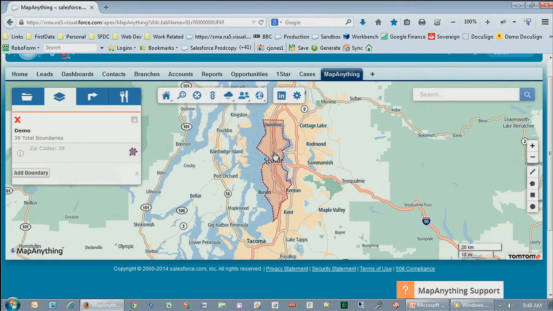But basically any boundary cartography will work, and you can actually load in your own custom shape files, for example, in Esri format for the clients who use Esri.